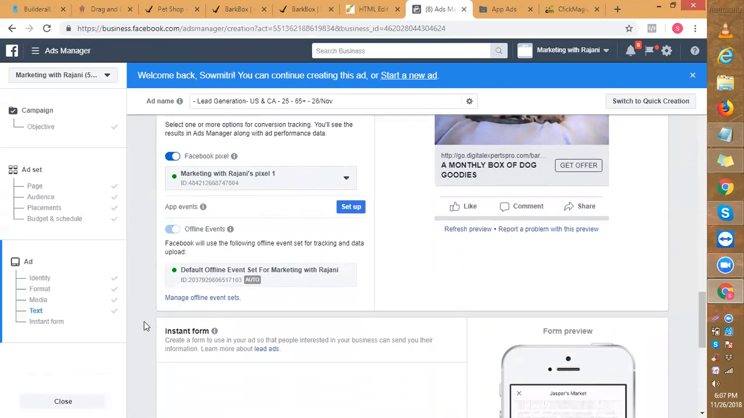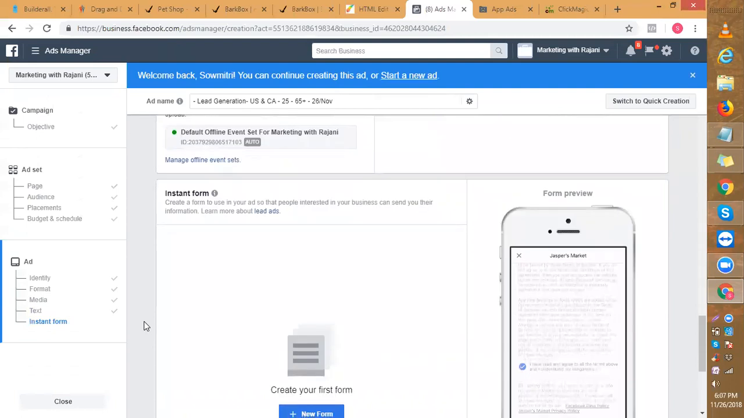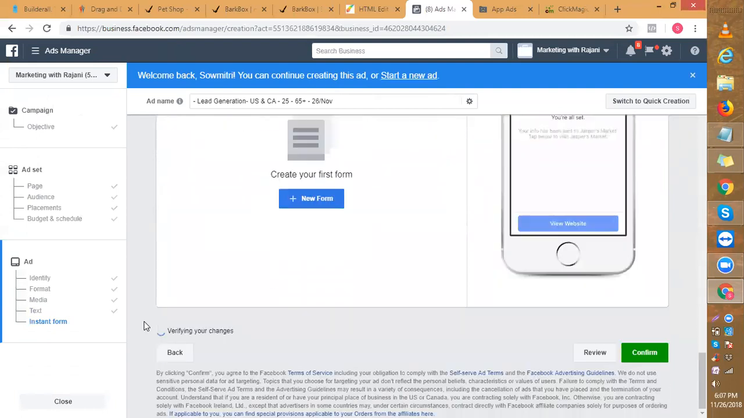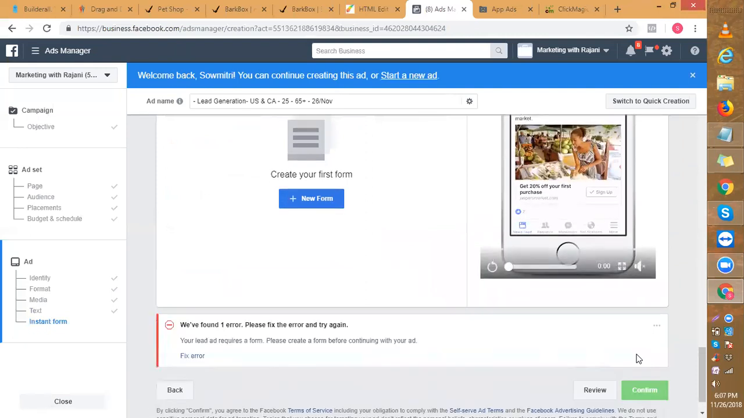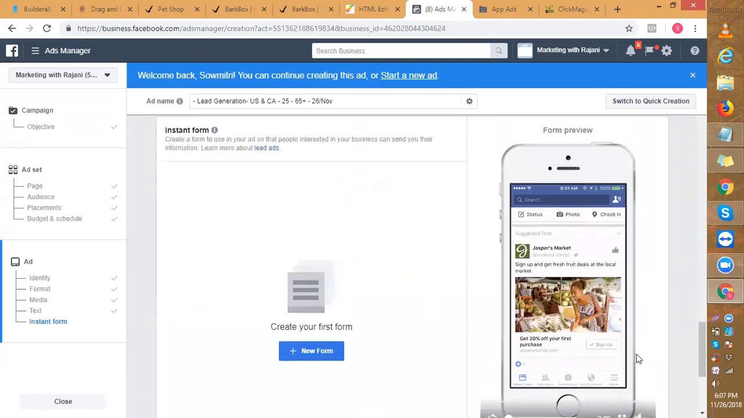Let's just scroll down. Now, please click confirm. One before continuing with your ad. Now, scroll up. Create a form to use in your ad so that people interested in your business can send you their information. Okay.